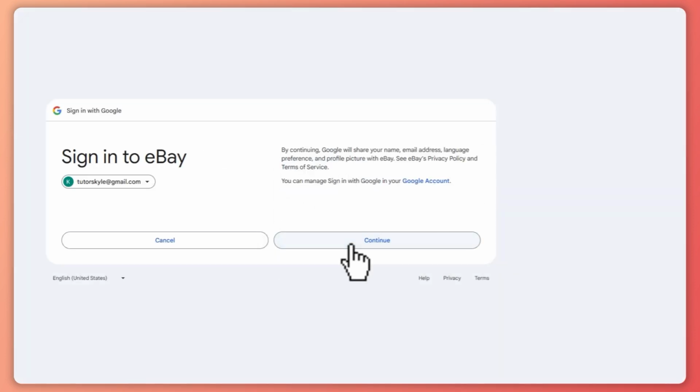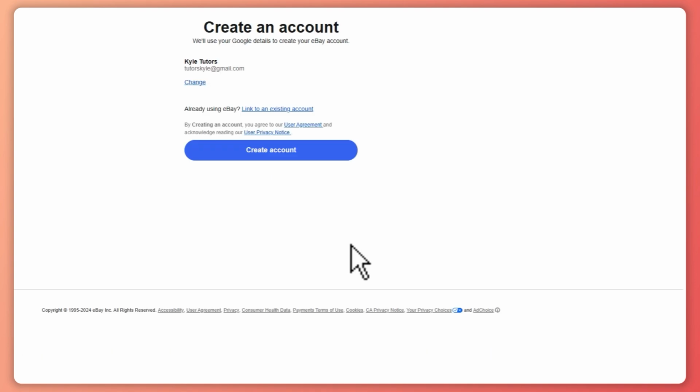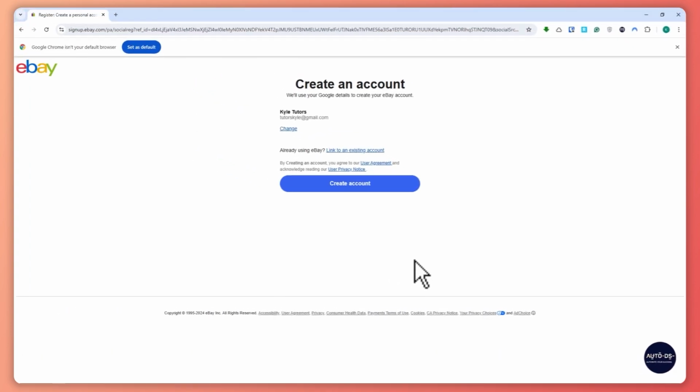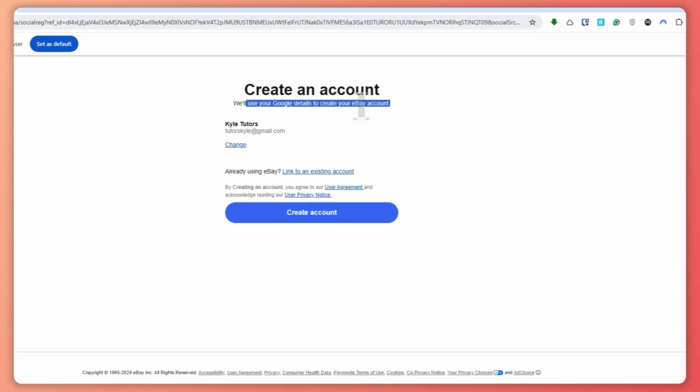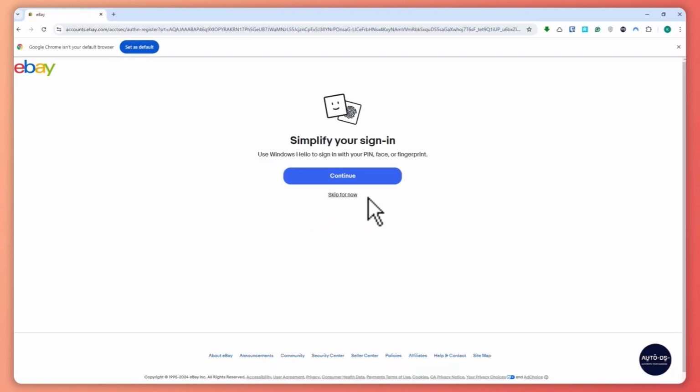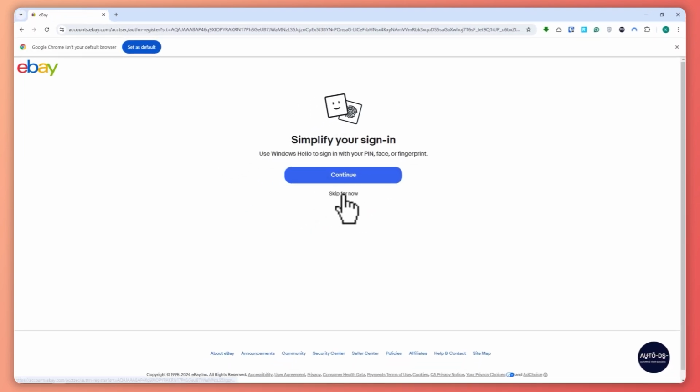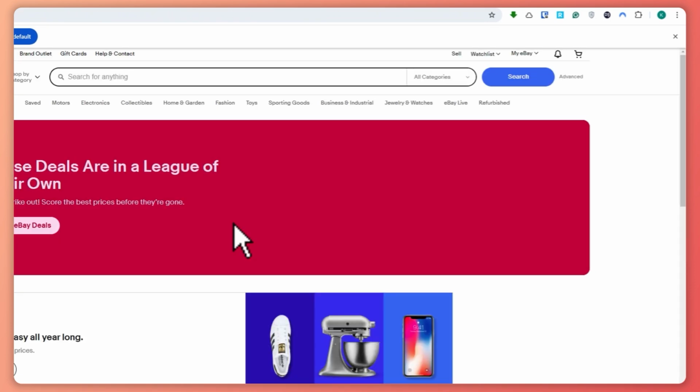And just like that, there we go, we are now registered and will be proceeding into this tab. So create an account right here. We will be using your Google details to create your eBay account. Click on create account, and now you can skip this step right here.